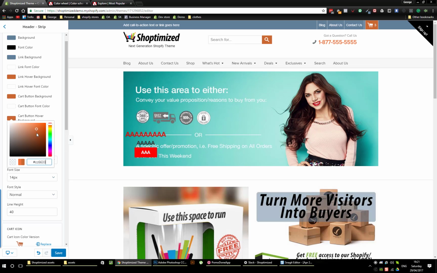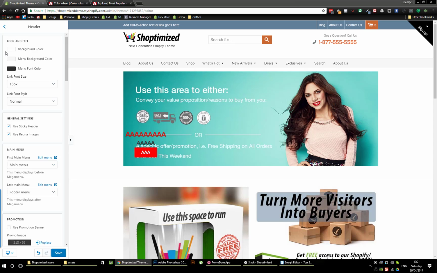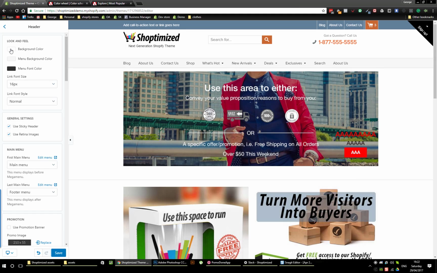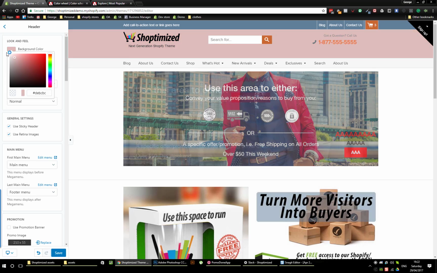Okay, you may want to have a different cart background. We'll just go for a darker one. Literally every element of this theme more or less can be customized as you'd like. So if you want, you can change the header background like this. We're going to leave ours as white.